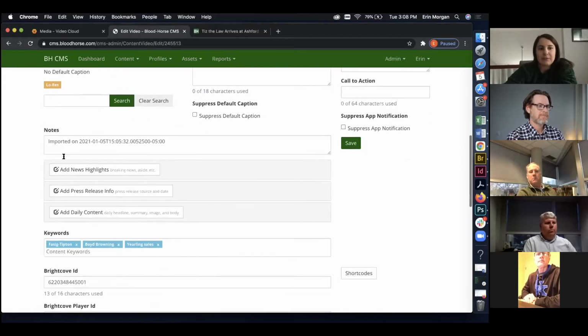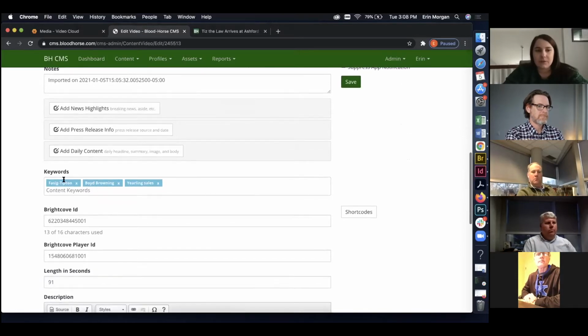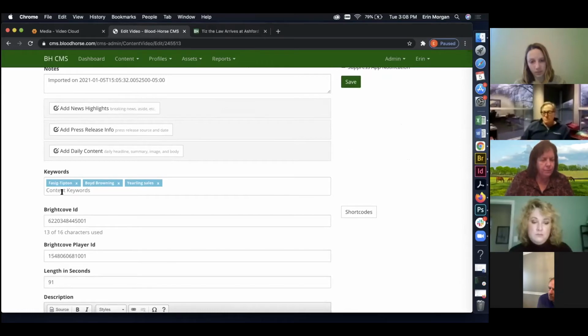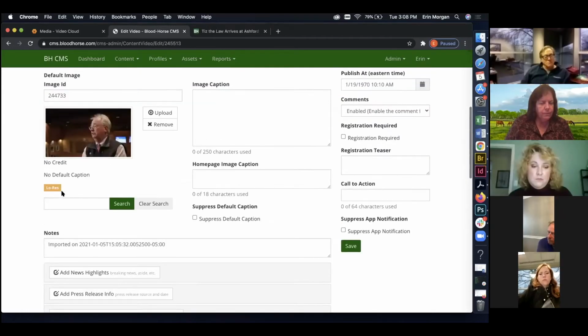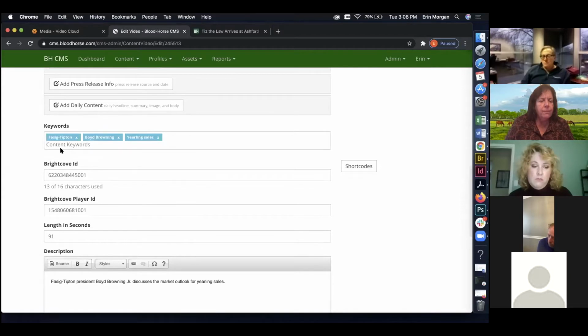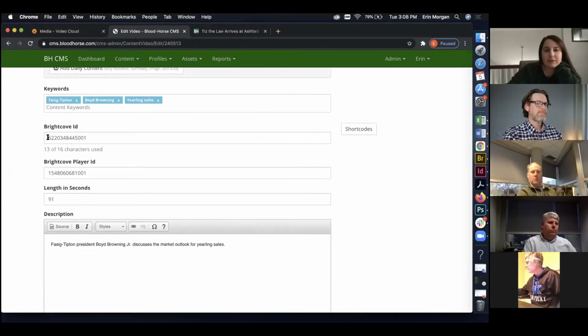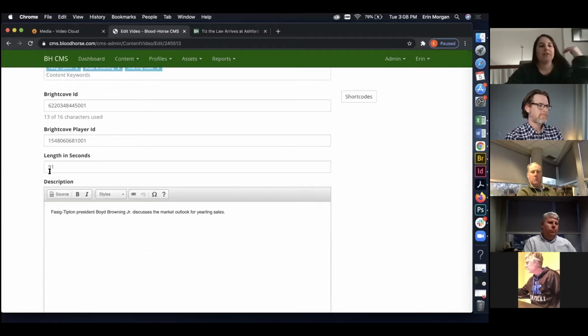And scrolling down, you don't have to do anything with notes. Same with these highlight boxes, just leave those alone, nothing to do there. Your keywords, you want to make sure these accurately describe the video. So if you want to add more, definitely do that. Brightcove ID, the length, nothing to do here.